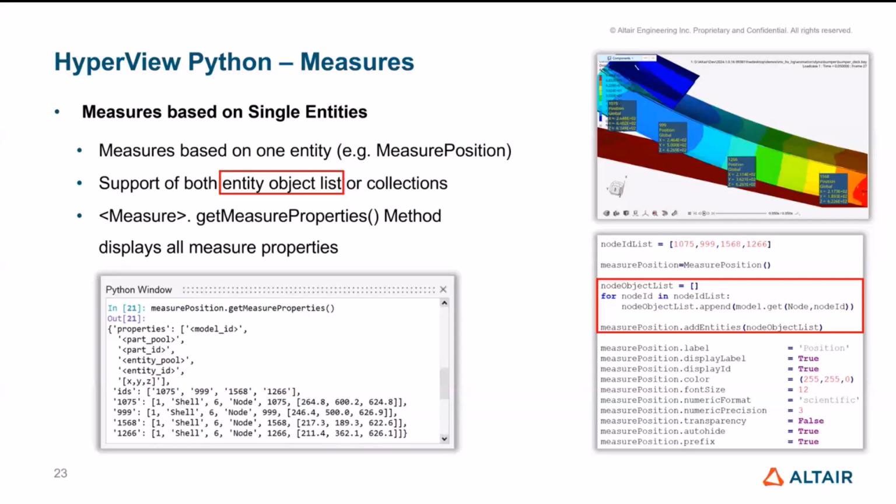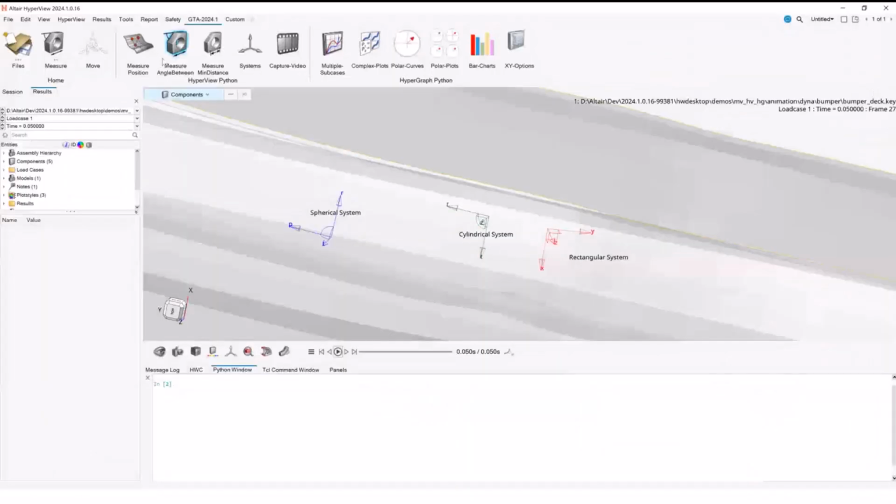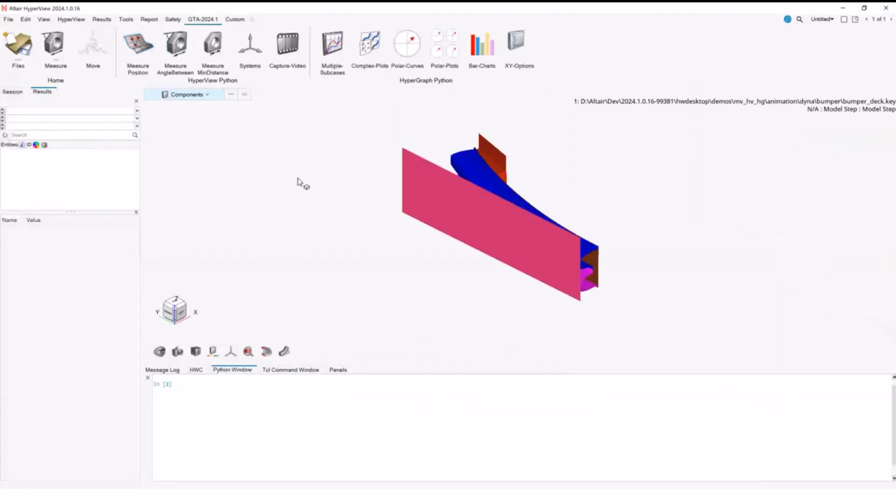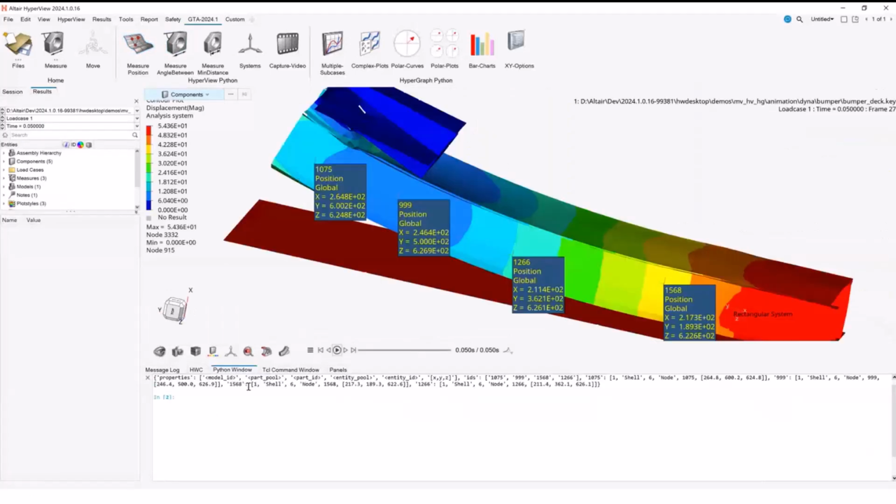Okay, so let's go and run this one and measure position. You see, the model is loaded and this code is executed. I also put the property dictionary here again, push it, so it's clear for the next one.